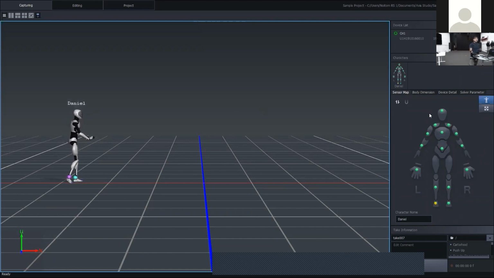In the panel here, you see a little 2D avatar, just showcasing the status of the sensors, if you're getting a good signal or not. And then we have a couple of tools here on the right-hand side where we can do a posture calibration, zero pose, and some tools that you need so you can get started.